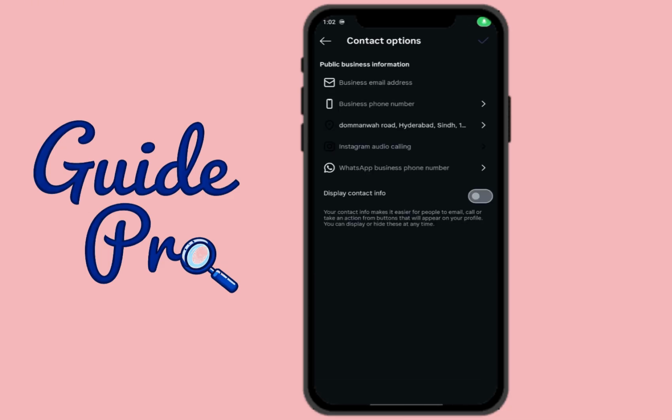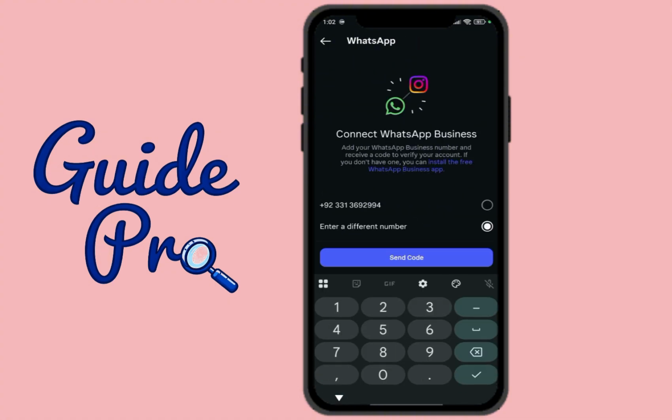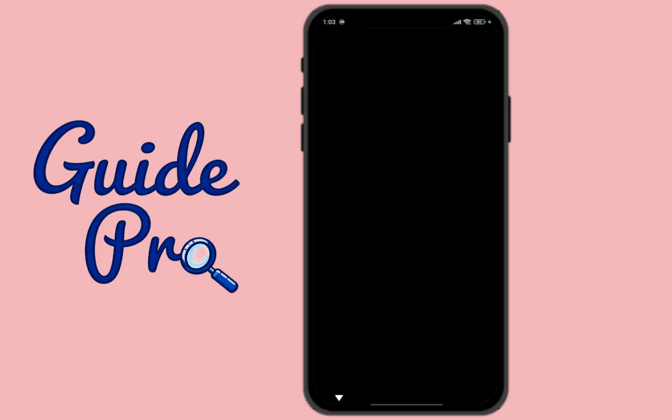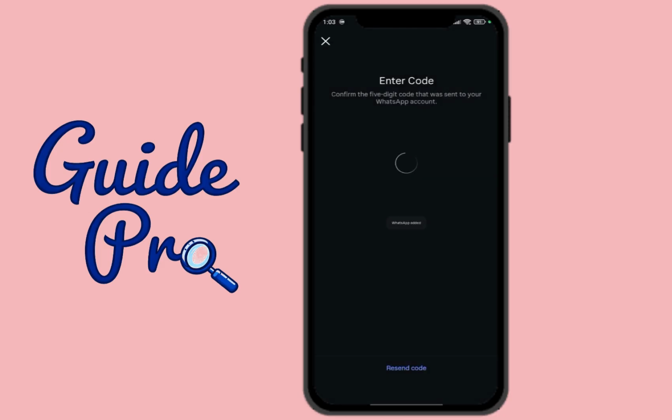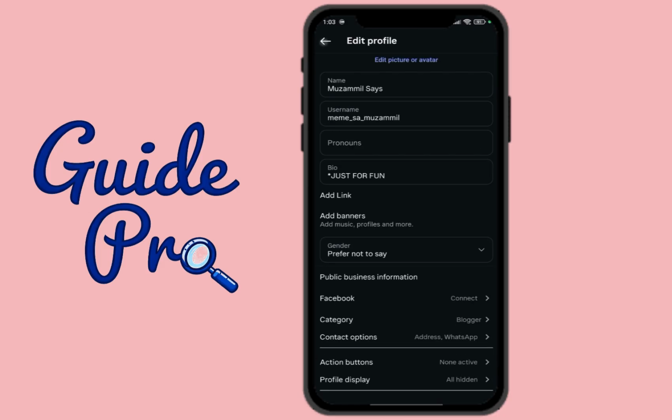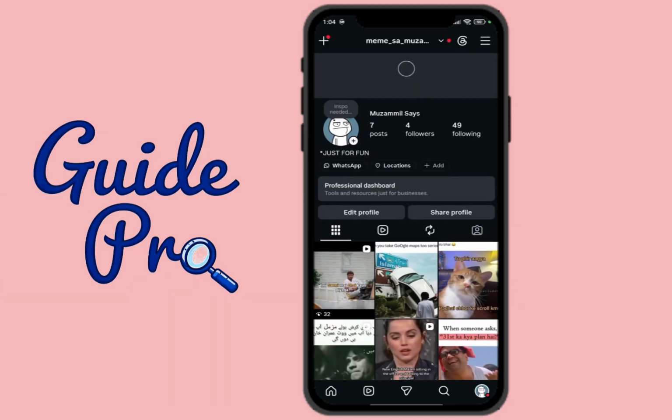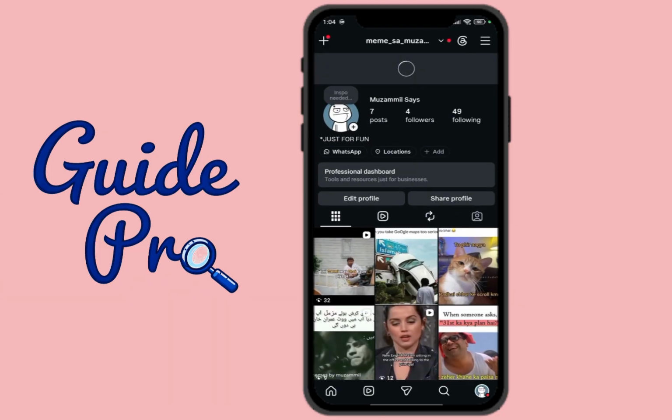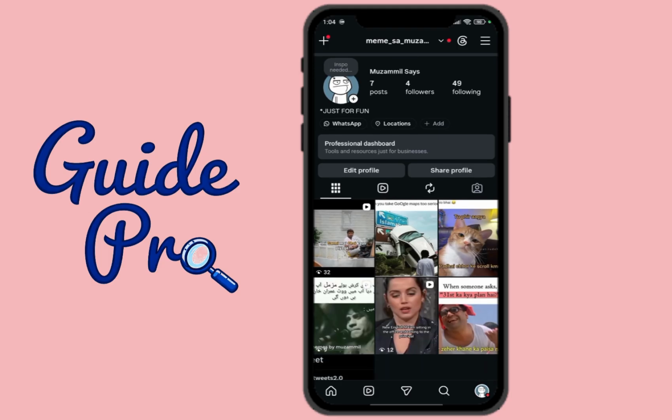You can also add a business phone number if you want customers to contact you directly. Enter your phone number and verify it using the code sent by Instagram. After verification is complete, save your changes. Return to your profile page, and your business location should now appear on your Instagram profile. This makes it easier for customers and visitors to find your business directly from Instagram.